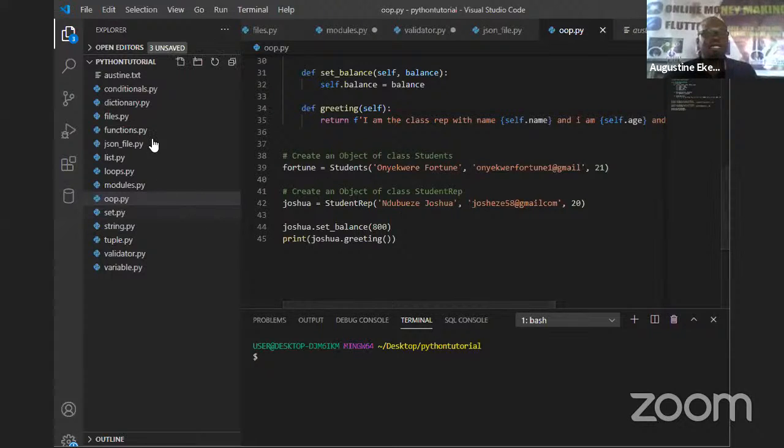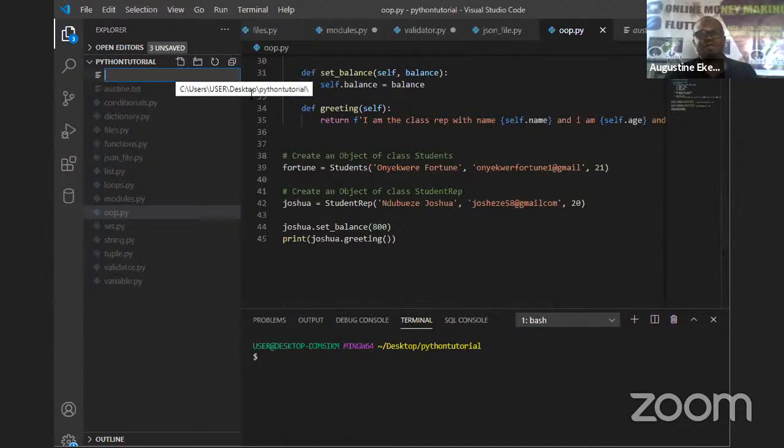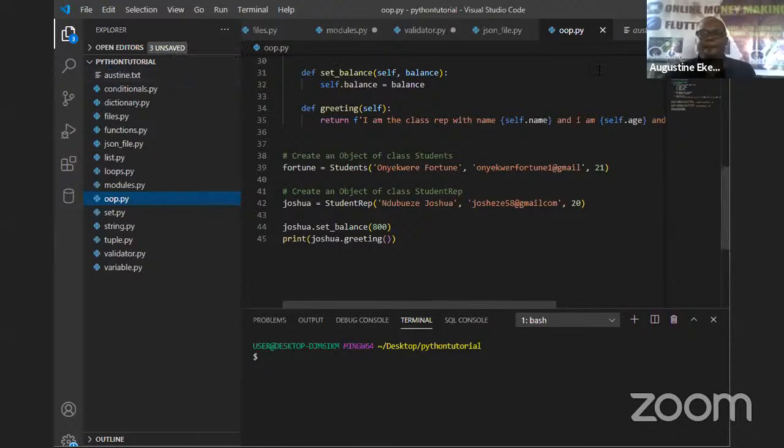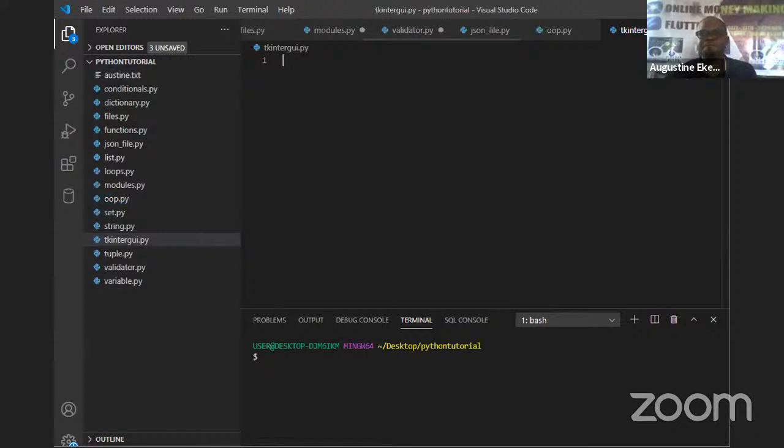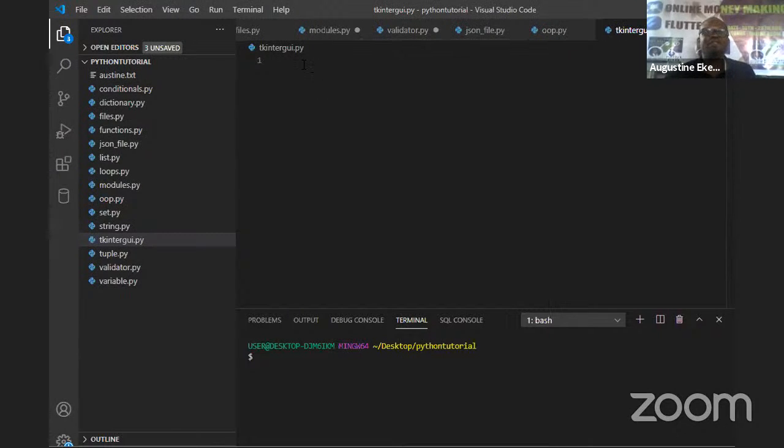So to do this, I'm quickly going to hover over the Python tutorial folder. Then I get to new file. So under new file, we want to create a new file. So what's going to be the name of this file? We're going to call it tkinter GUI dot py. That's the name, tkinter GUI dot py. That's the file we just created. That's the file we'll be working on.